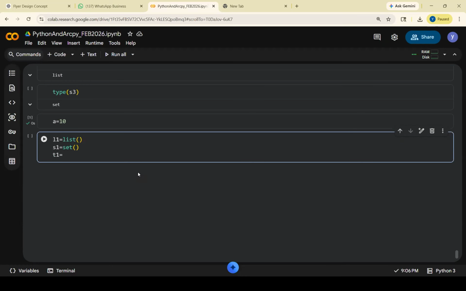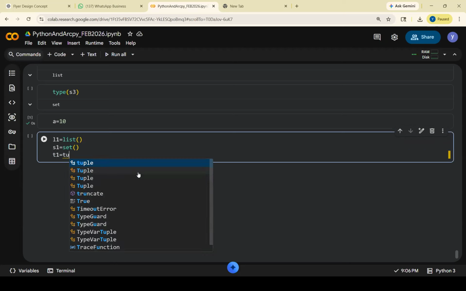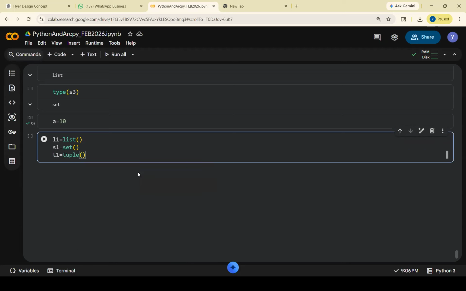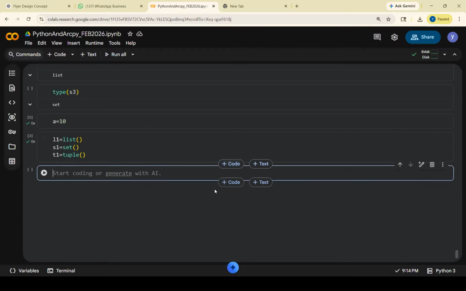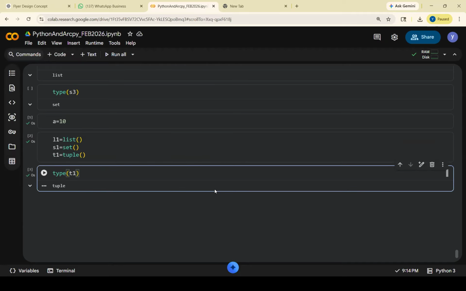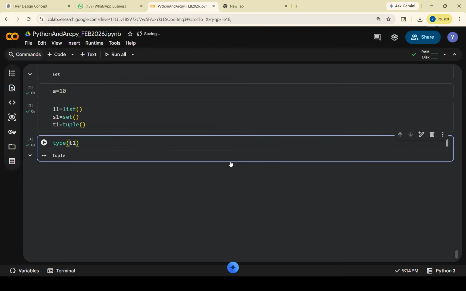If I want to create the tuple, we will have the function tuple. So if I write this, and now I want to check the type of T1. The type of T1 is tuple.